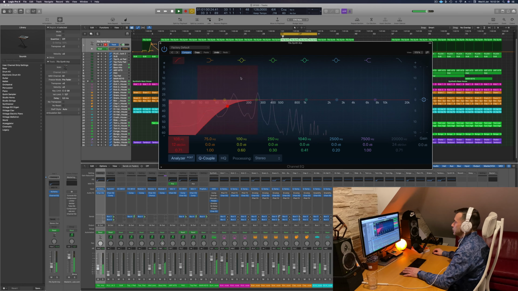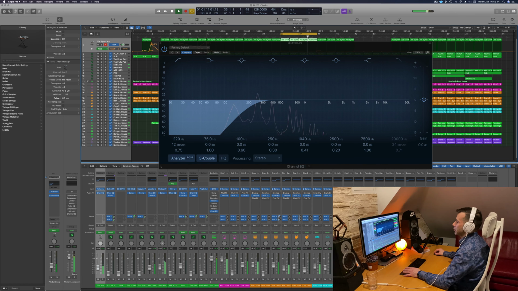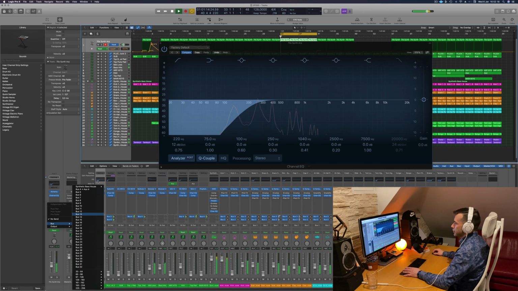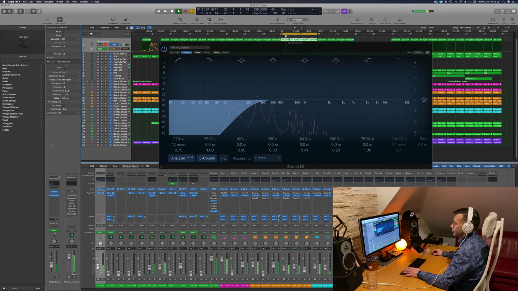Cut the lows, always clean the lows, guys. I like this 300 here. I'm not sure about this 120, 130 there. I think it's worth sending this to our main verb channel. A bit more dimension.